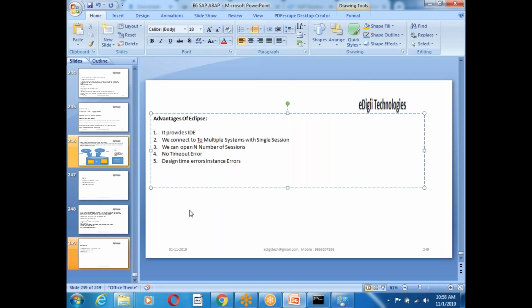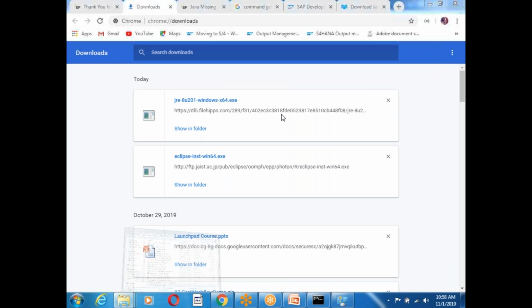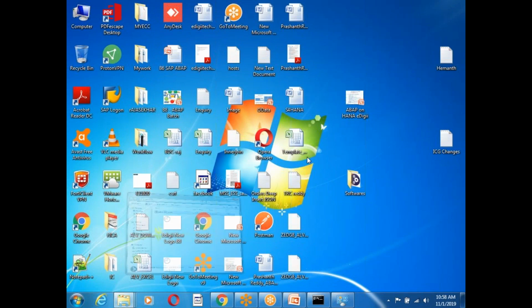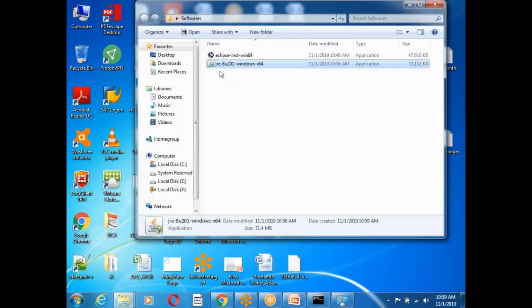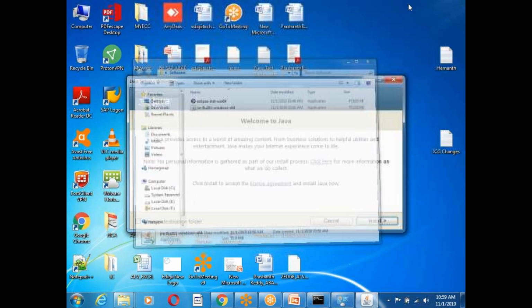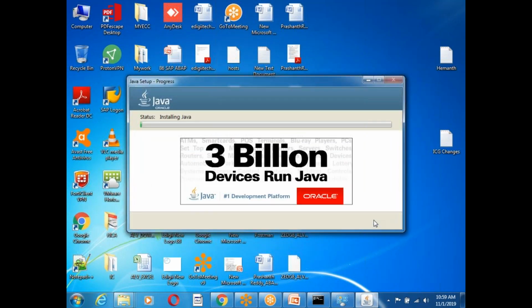Later we will add whatever advantages we find. And I think it downloaded. Yes, it's downloaded. Take this, copy, and paste it in the software folder. Install the Java JDK. Maybe it takes time, guys.